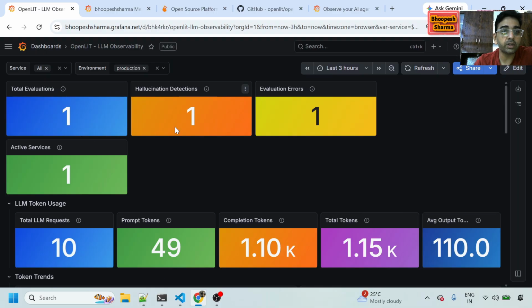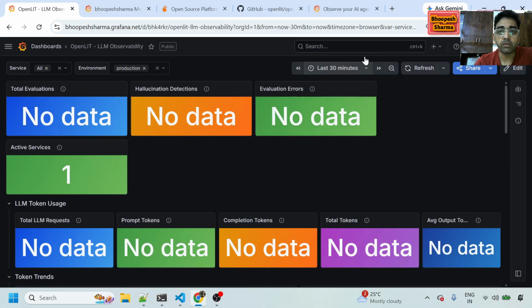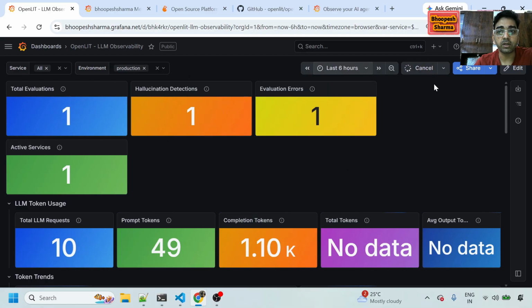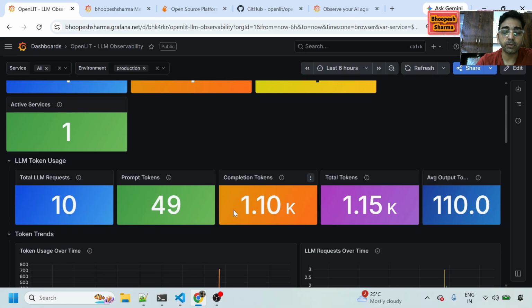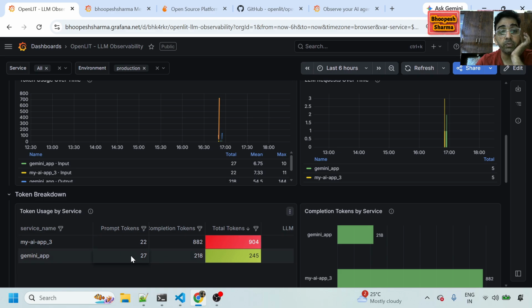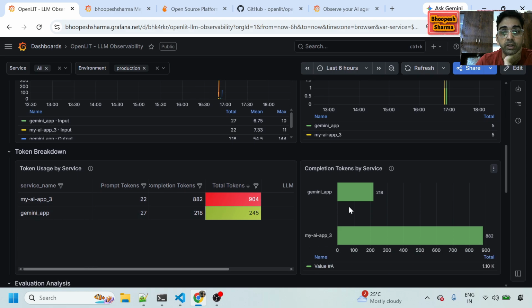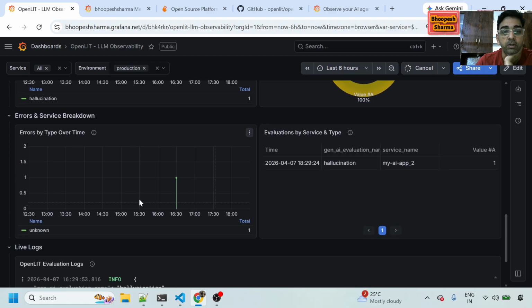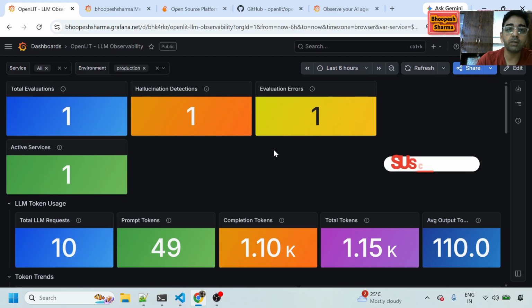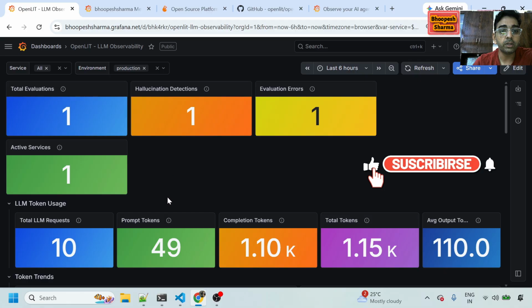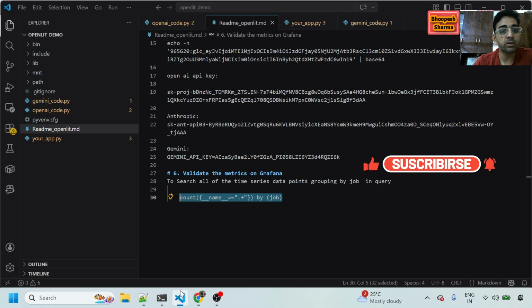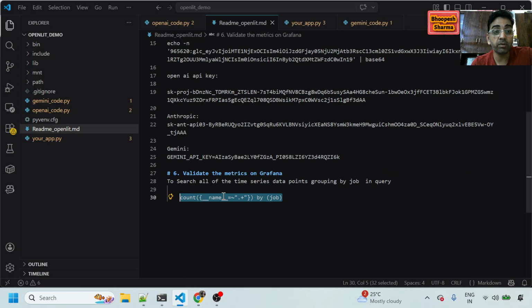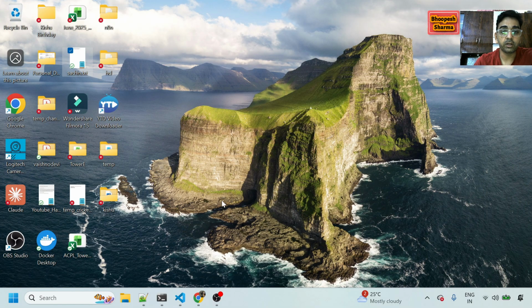Now you see this is a beautiful dashboard showing how many LLM requests have happened in the last 30 minutes or so. And if I do it for the last 6 hours, I can get plenty of data. Then prompt and completion tokens, total tokens, a service-wise total breakdown, completion tokens by service, and evaluation analysis. All this I have generated either by MCP or by Grafana Assistant. So pretty much we have done small LLM observability by writing a small Python code, and generated the dashboard using OpenLIT.